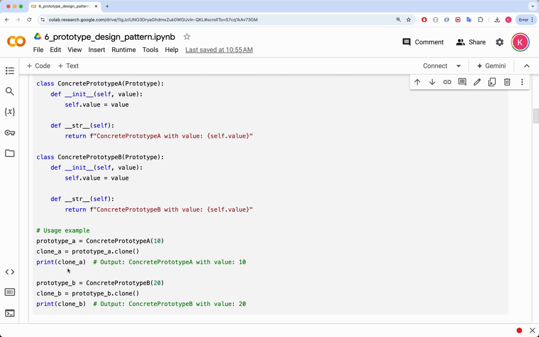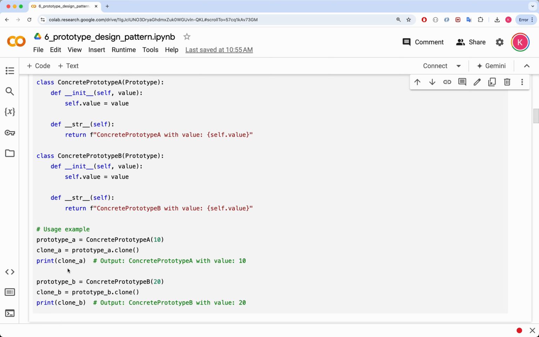We then clone these objects using the clone method, producing exact copies of the original instances. The cloned objects retain the same values as the originals, as demonstrated by the output, which shows that clone_A and clone_B have values of 10 and 20, just like their prototypes.